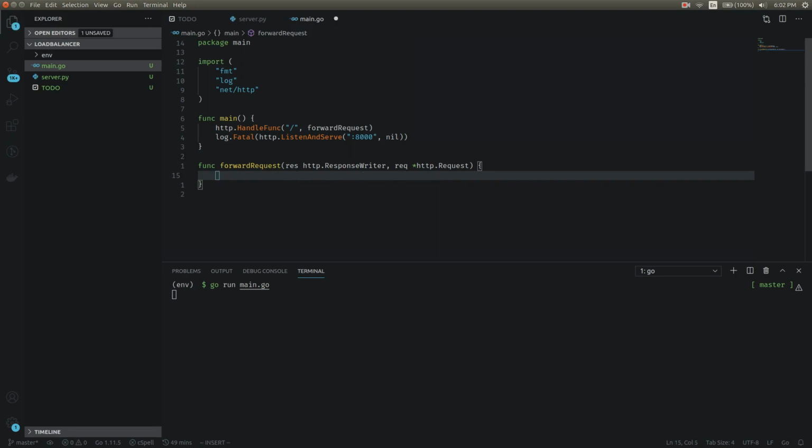So there is another package called HTTP util, which will let us create a single host reverse proxy. What this means is a reverse proxy is an entity that represents multiple servers. So you can think of it like a one-to-many sort of a mapping, where the one is the load balancer and many is the computing units. So as far as the rest of the world is concerned, there's only one server, but this one server is balancing the load and routing the requests to multiple servers.